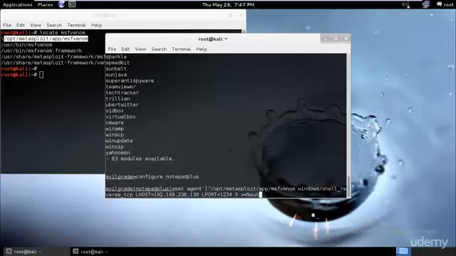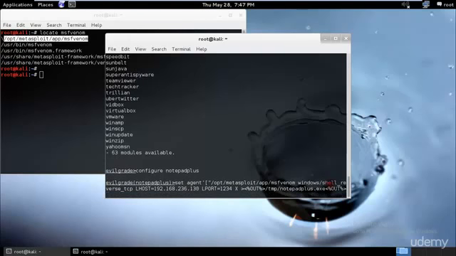Now I have to type where it will go. So I'll just type temp slash notepad++.exe, and then close this out. Let me check if I missed anything. Perfect.